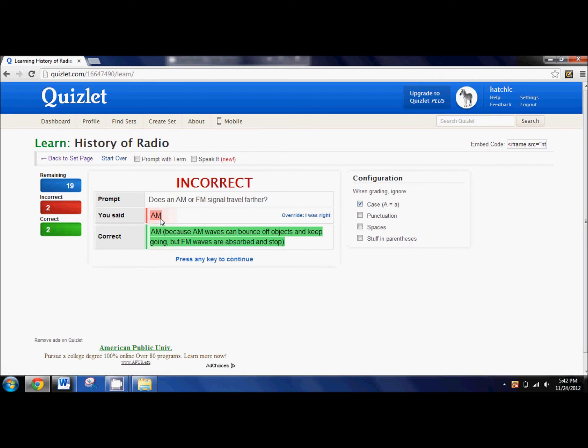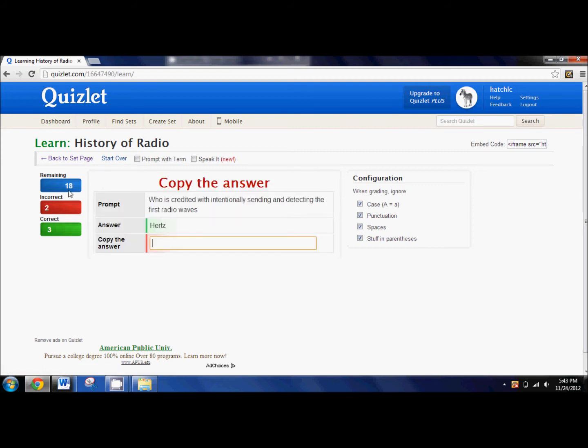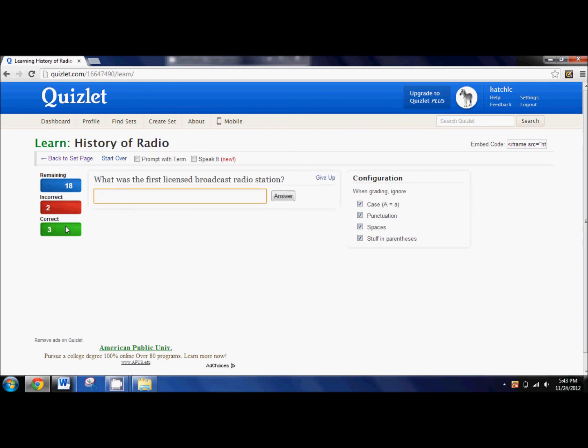Now see, what happened here was I answered correctly with AM, but I didn't include everything that was in the parentheses. Over on the right, you have the option to ignore the things in parentheses. So since I did get this right for my thinking, I can override and say that I was right. So what happens is you continue on until you get through all of the terms, and then it lets you cycle back around to get to the terms that you didn't get.